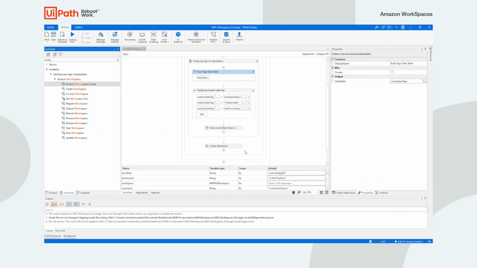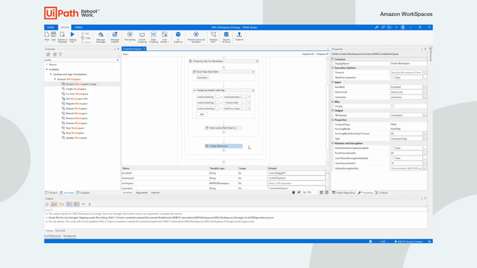Then, for actually creating the workspace, we are going to use the create workspace activity that has a set of parameters. There are the execution options where, using the wait for completion flag, you can select if you want to wait for the workspace provisioning to finish or not. In our case, I selected false because the provisioning of the workspace can take more than 10-20 minutes.